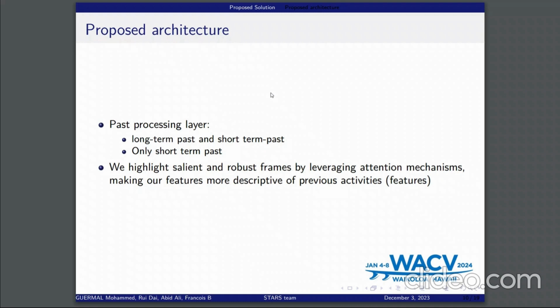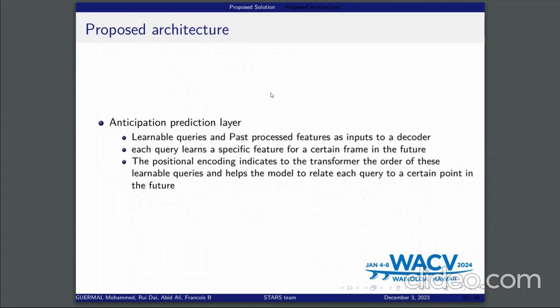In this layer, we highlight salient and robust frames by leveraging the attention mechanism, making our features more descriptive of previous activities, and hence we have more robust features that describe the past. Secondly, the anticipation prediction layer. The anticipation prediction layer takes two inputs: learnable queries and the past processed features. In fact, each query stands for a time step or a frame in the future. These queries try to learn action that's happening in the future, and each query is related to a certain frame in the future. By adding a positional encoding, we can indicate to the transformer the order of these learnable queries and help the model relate each query to a certain point in the future more precisely.